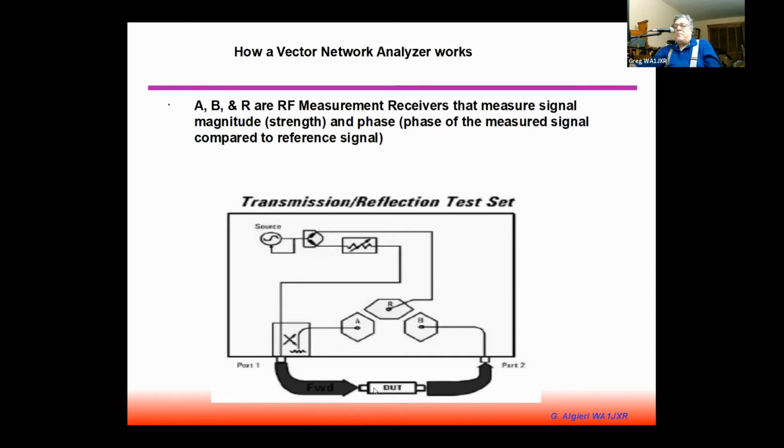Any energy that's reflected back from that input port on the device under test is sensed by this directional coupler, and that reflected signal is sent over to receiver A. The signal that goes to the device under test and travels through it comes out the output port. That goes to port 2 of the network analyzer, and that signal is routed over to receiver B. By looking at the levels of these three receivers, A, B, and R, and taking ratios of A to R or B to R, we can calculate all the things we need to know about this RF network.